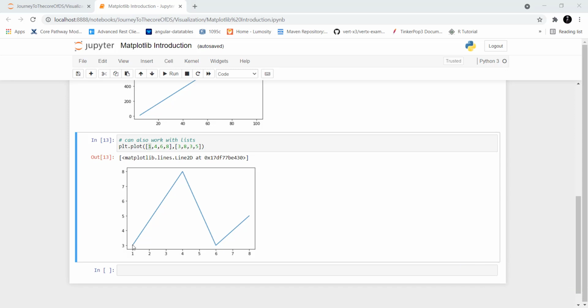Then 4 comma 8 points to this location because 4 is here on the x-axis and 8 is here. Then 6 comma 8 points to this location, and likewise 8 comma 5 points to this location. So it will give us this kind of graph. Now let's see how to put labels on the x-axis and y-axis and the chart title into this plot.